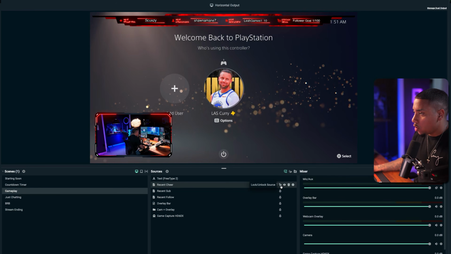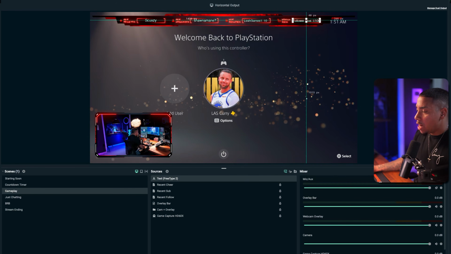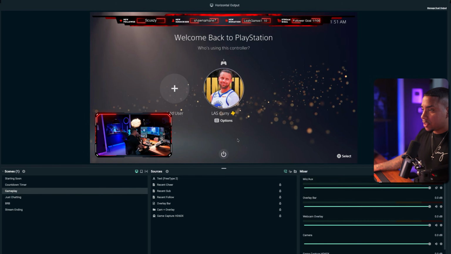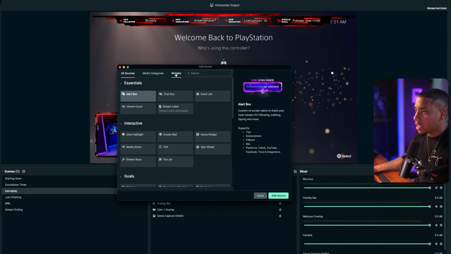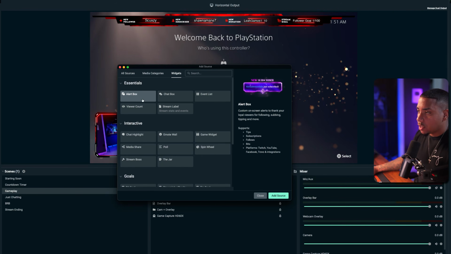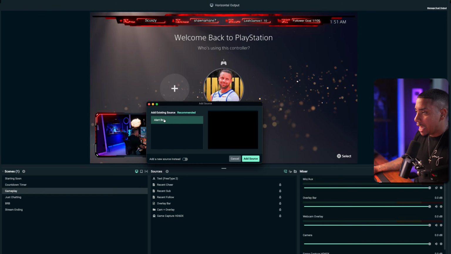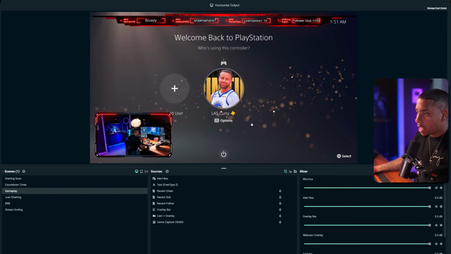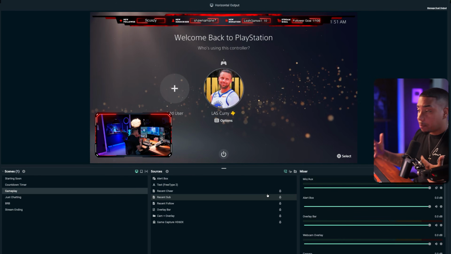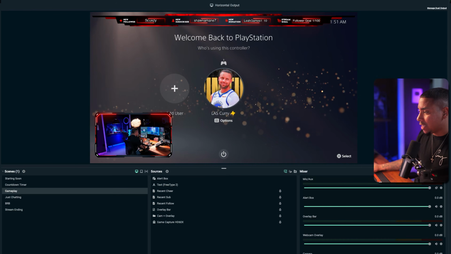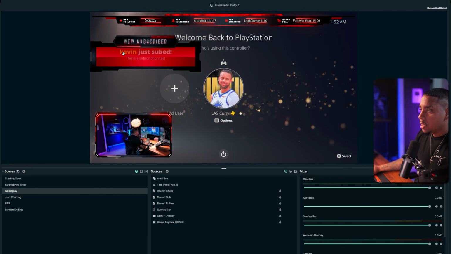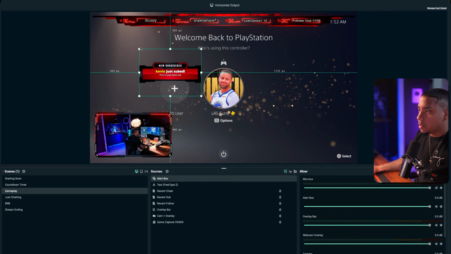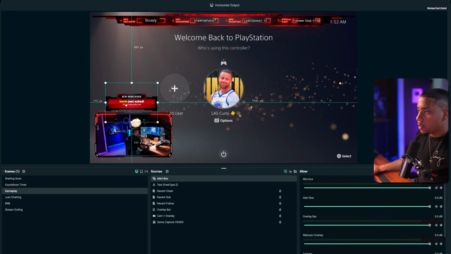Okay, so now we'll go ahead and lock this here. Now we want to bring in our alerts. So to bring in our alerts, we'll hit this little plus icon. We'll come to widgets. We'll click on alert box, add source, and then we'll simply add in the alert box, right? But we want to move the placement. So we'll come here to where it says test widgets. We'll hit subscription. You'll see the widget there, right? That's a little bit too big. So we'll bring that there and we'll put it right here.